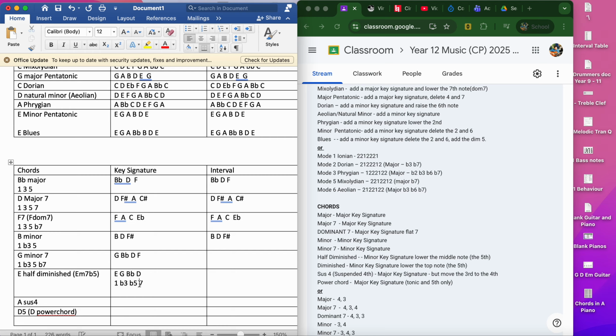And our 7 and our 3 are already flat. The reason they're already flat is because of the minor scale. Minor scale already has a flat 3 and it already has a flat 7. So once you've added the key signature, that's what you get. sus4, major key signature, but move the 3rd to a 4th.